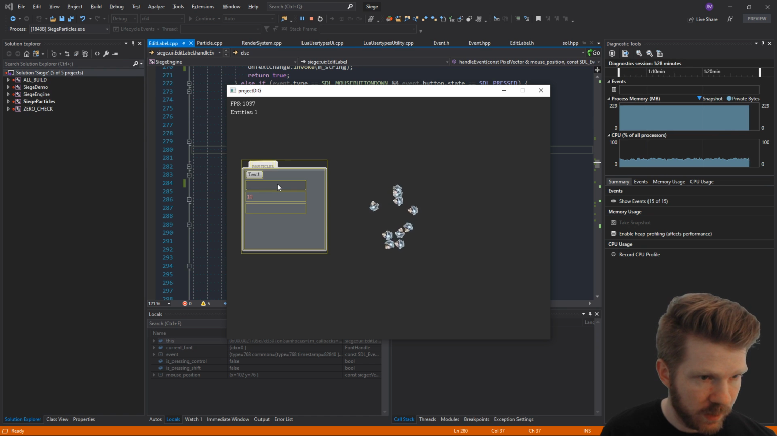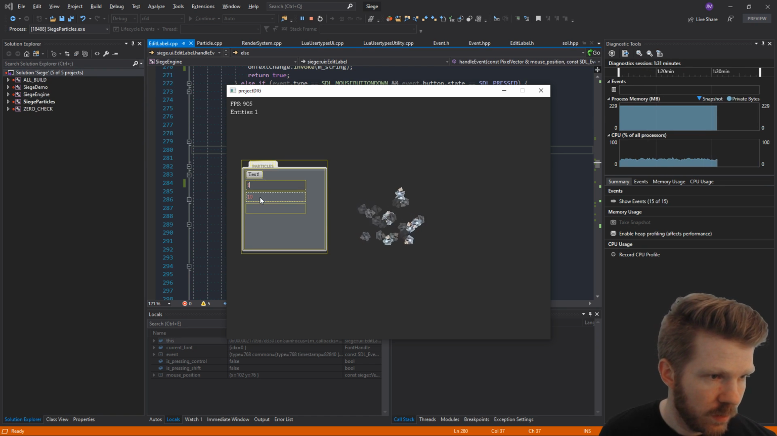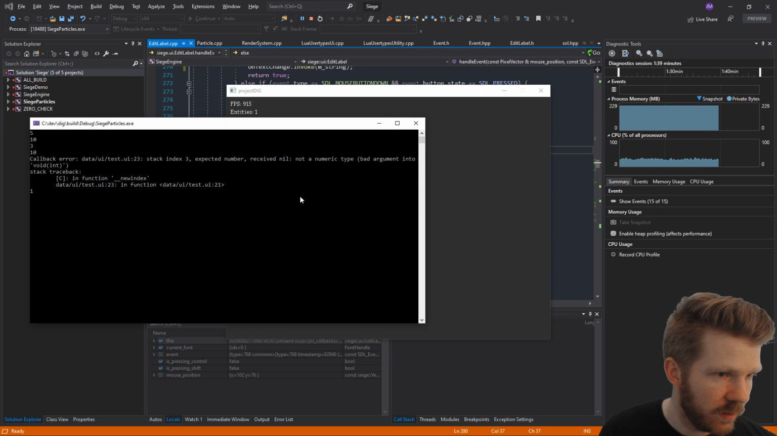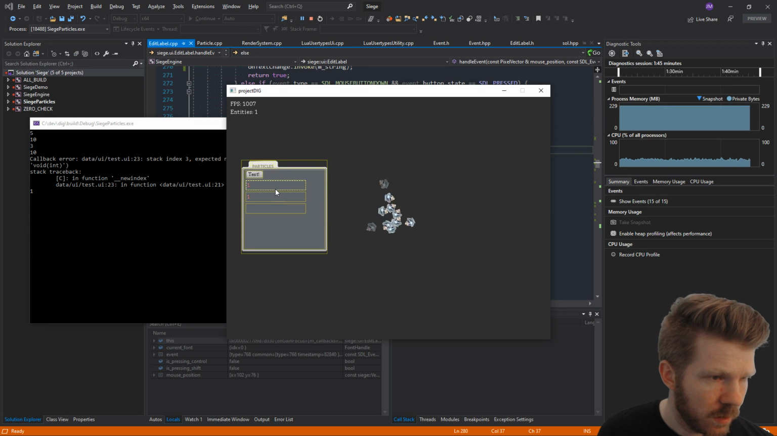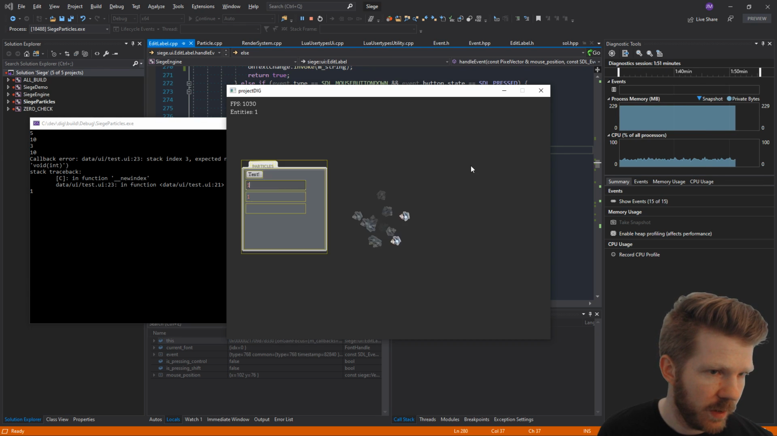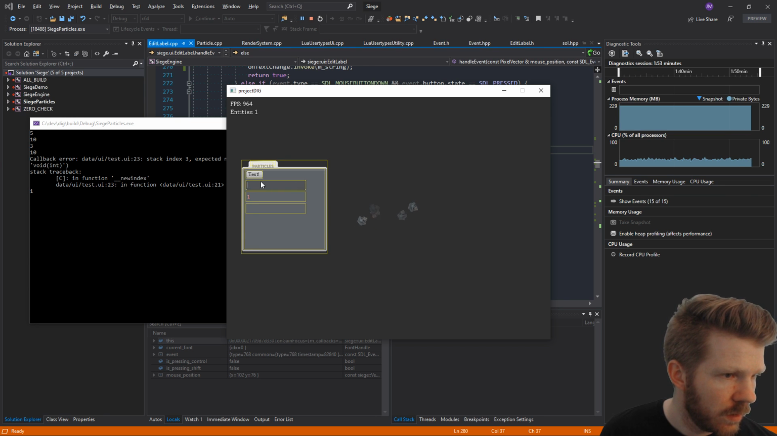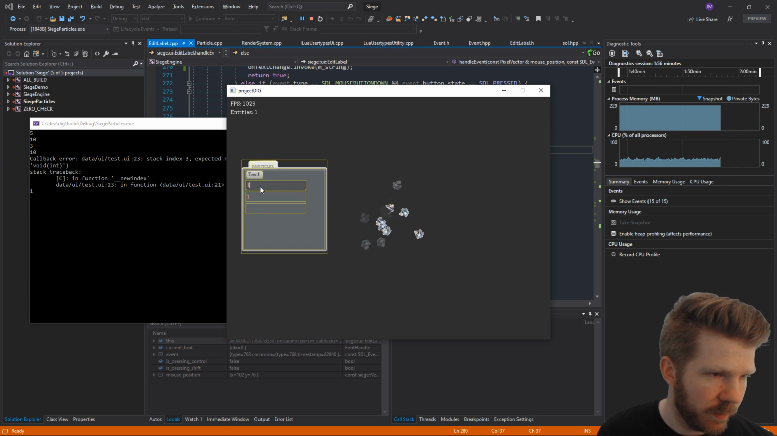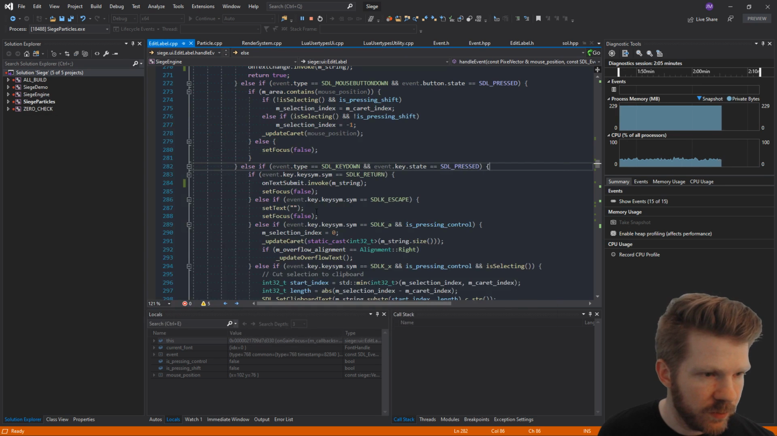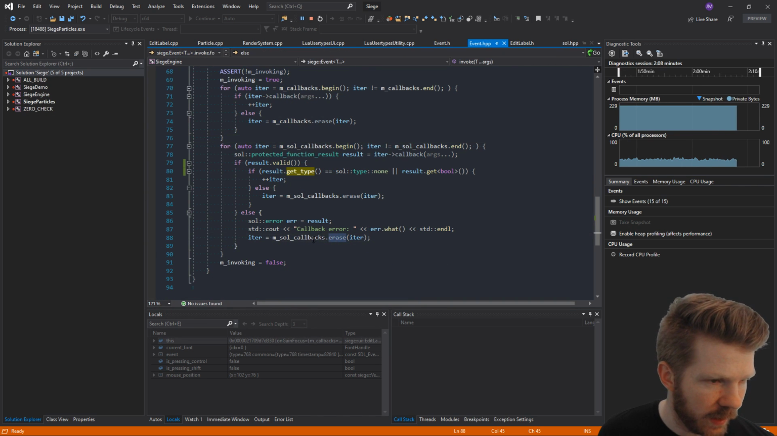Why is my keyboard not working anymore? It wasn't wanting me to be able to type. Did we hit an issue? Oh, we did. Not a numeric type. Don't know what happened there. Well, that screwed up everything. That's kind of dumb. It ran into an issue, and I think it removed that callback because of it.